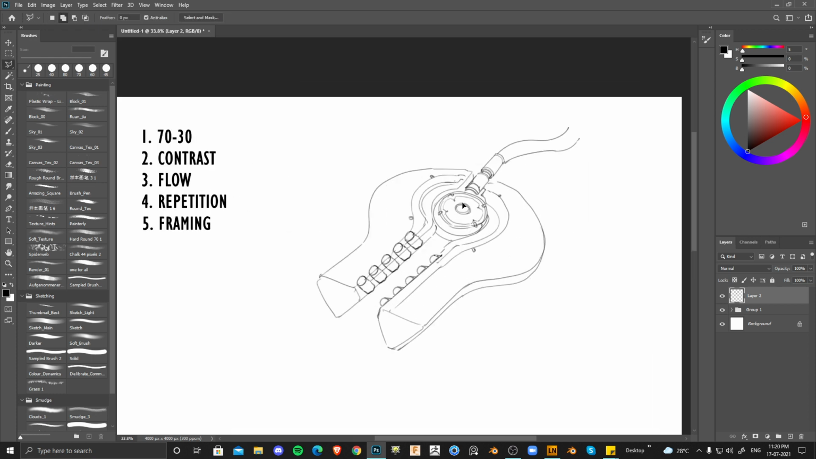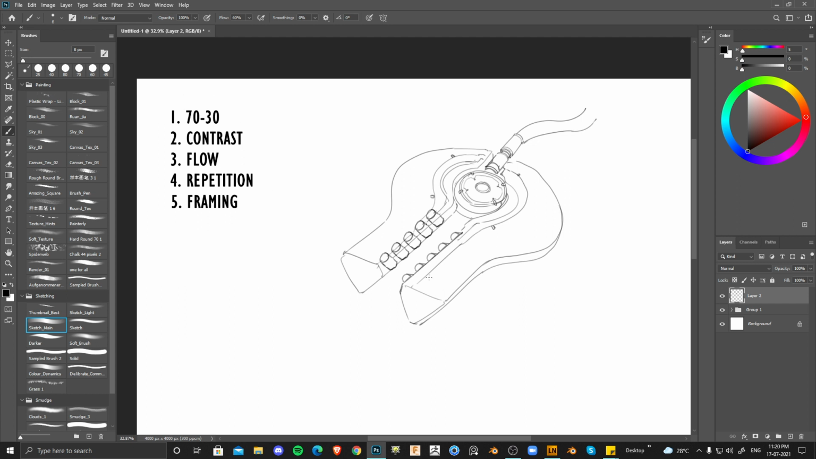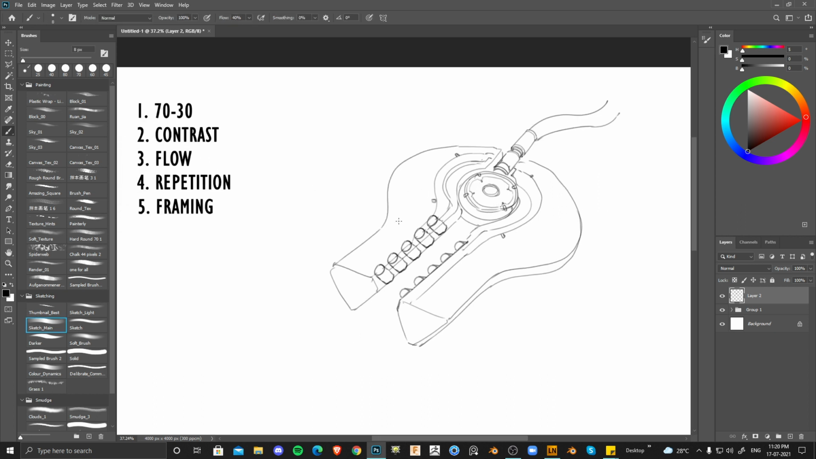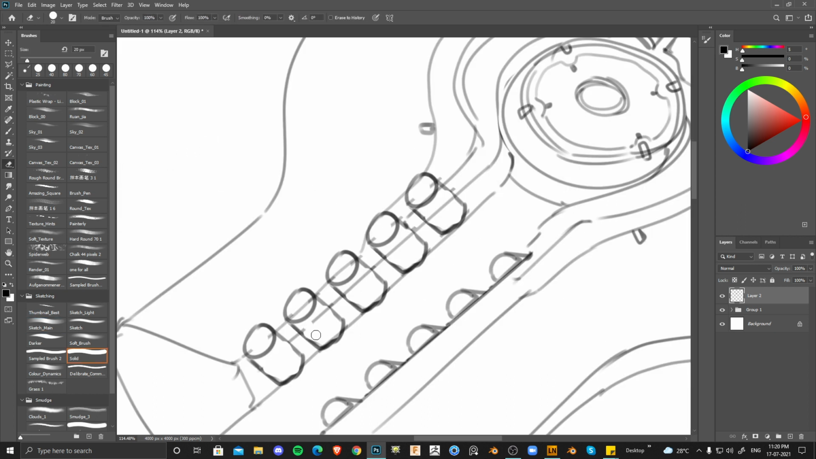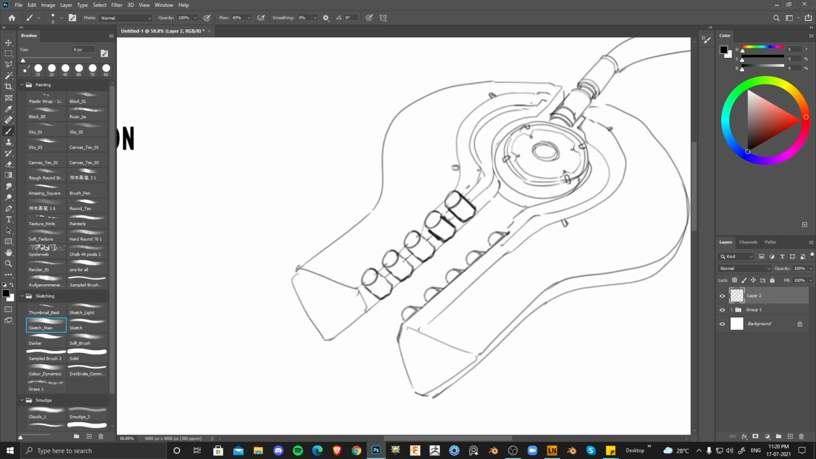Yeah, you see what I mean? So we've got almost all the rules over here. We have this big area which is 70%, then a little bit here which we also used as framing, and 30%. Then we have contrast, which will happen when I add color. Alright, let me just clean it up a bit. Then we have flow, then repetition, and we've got framing.